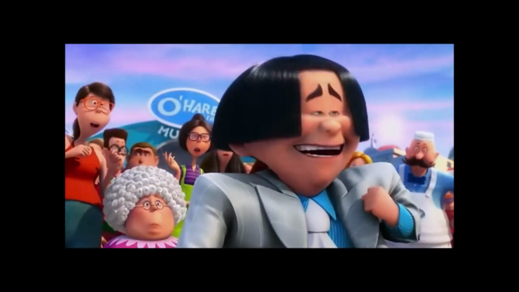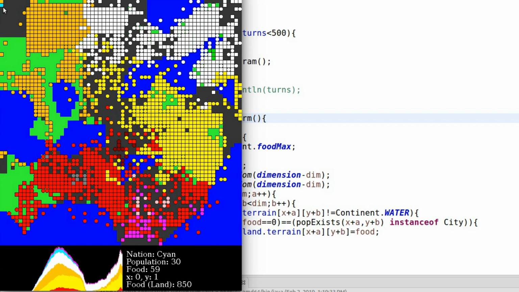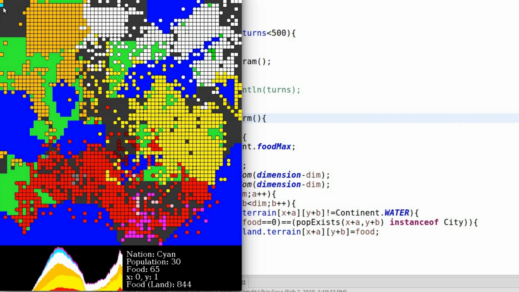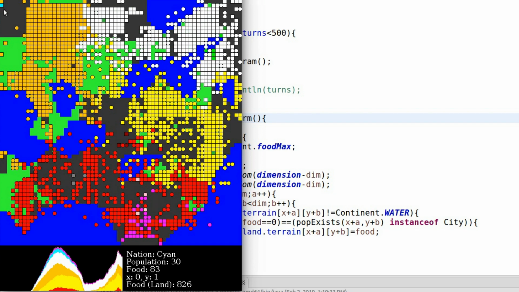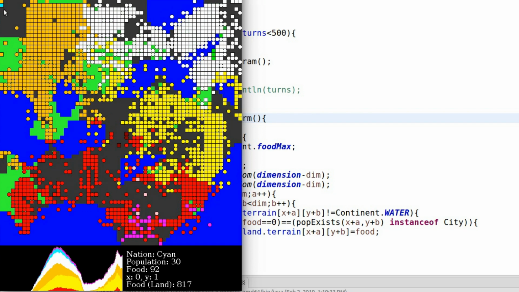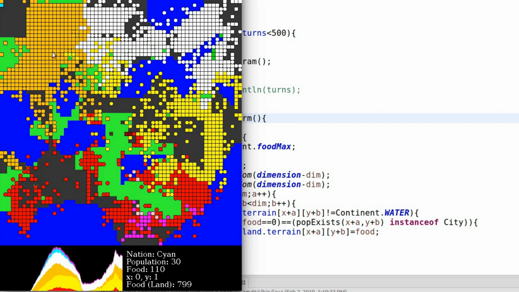I say let it die. Has one army too. Yeah, I think he's gonna die soon. Well, he's still got a lot of food on his land. He might survive for a while. Pink might be dying out over here, but they just, oh, never mind.